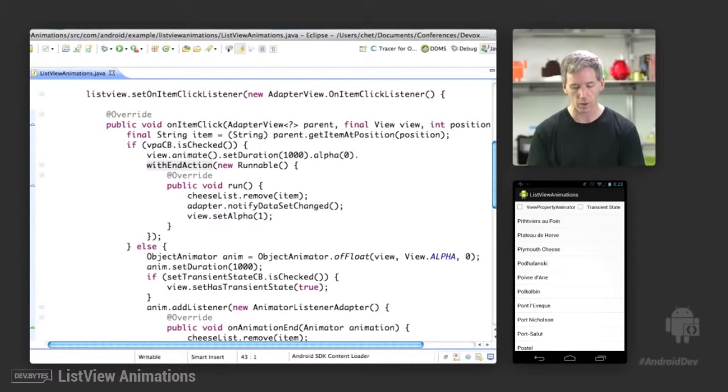So when we click on it, we're immediately going to run this animation, but how we run it depends on which of those checkboxes we check at the top: using View Property Animator, transient state, or none of those. So in the none-of-those case, basically we wind up in this code down here.